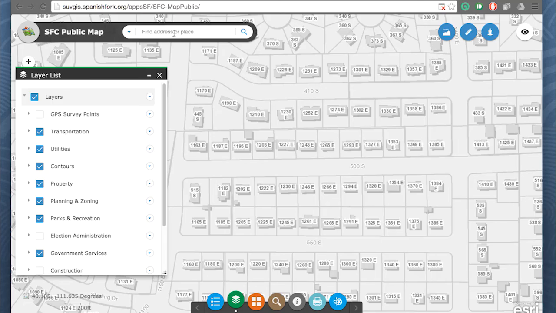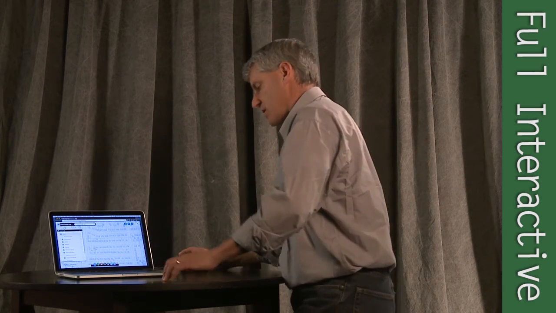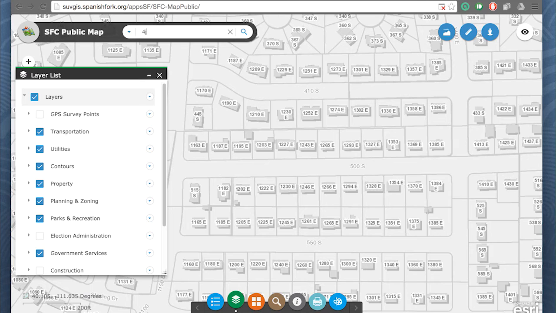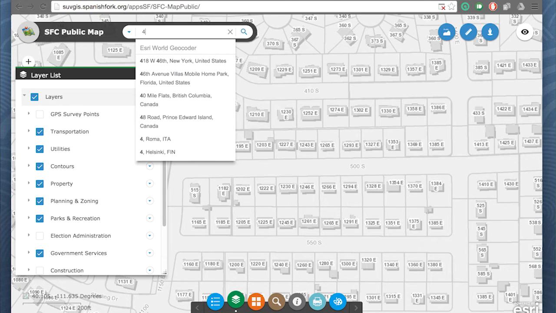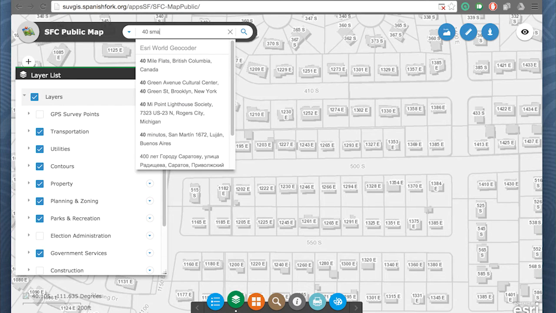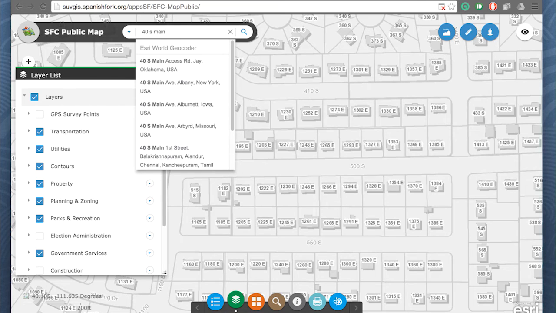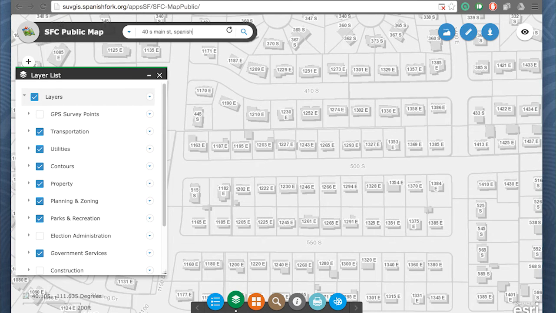We're going to show you a couple of different address searches. The main one that they have is an ESRI geocoder, meaning it's using everything throughout the whole US. So you're going to actually have to type in Spanish Fork. Once I type it and click on it, it will actually take you to there.